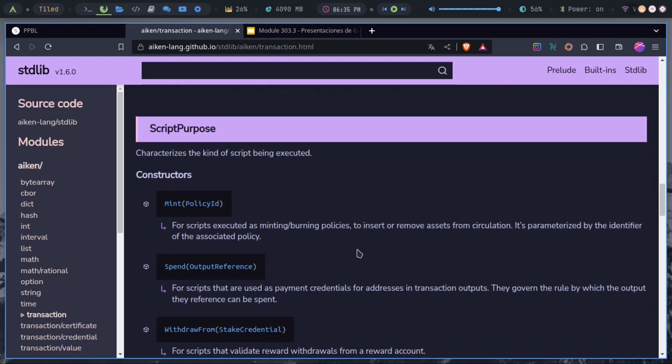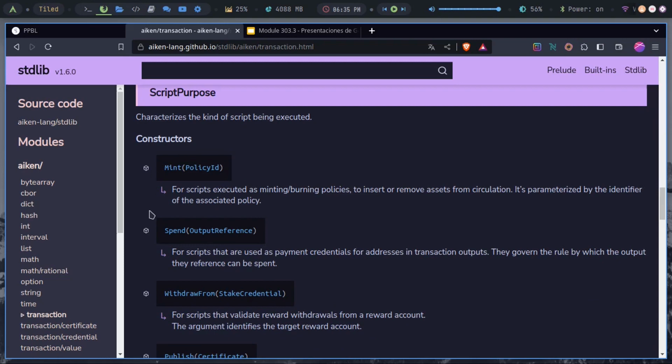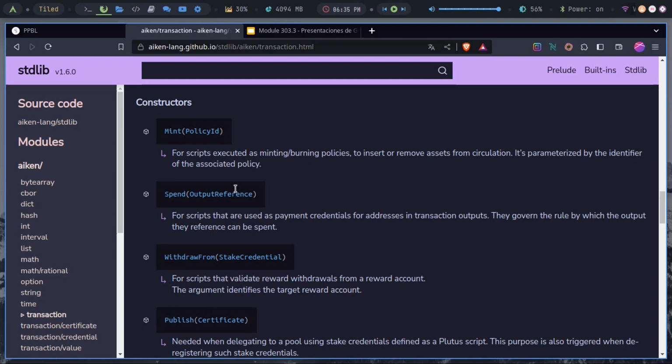So the script purpose could be one of these constructors. For example, in our case, we have the mint constructor because our contract is a minting script, but it could be the case that we execute other types of validators. And in that case, the purpose will be different, like these ones.